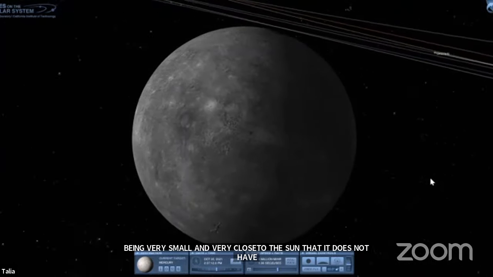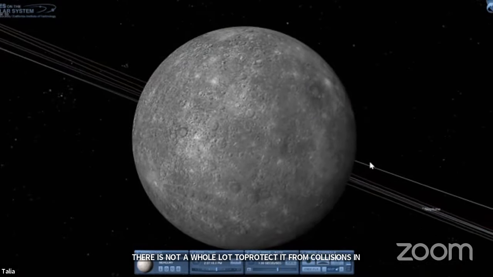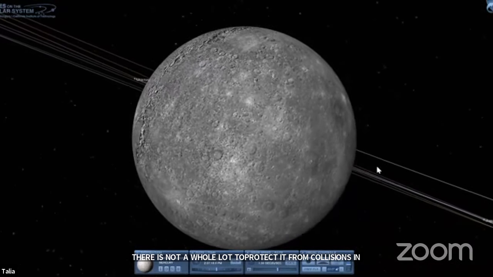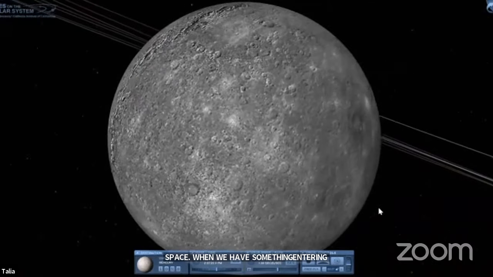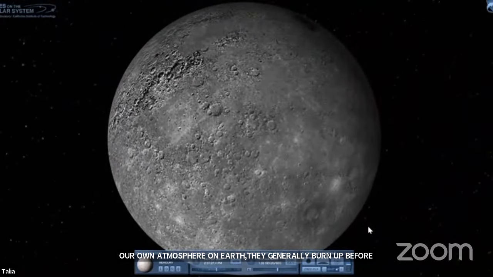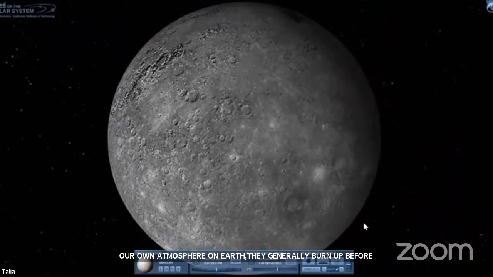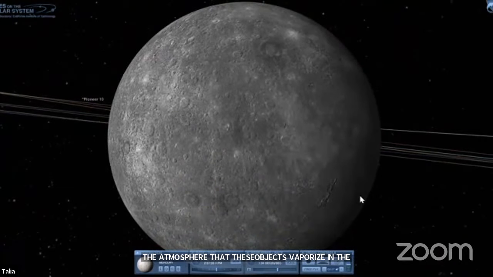When we have something entering our own atmosphere here on Earth, you could think of meteors, they generally burn up before they even hit the ground because there's so much friction in the atmosphere that these objects vaporize. So because Mercury doesn't have that, there's a lot of impact evidence on its surface.